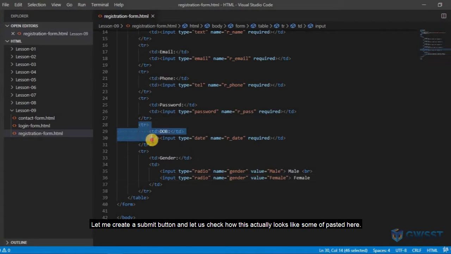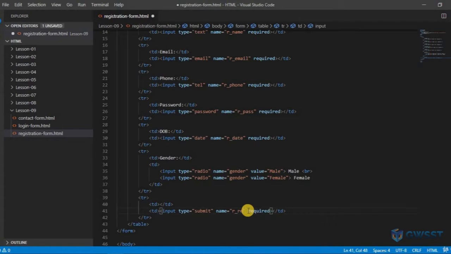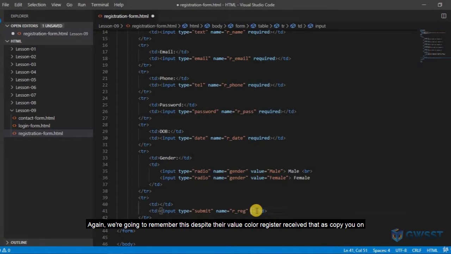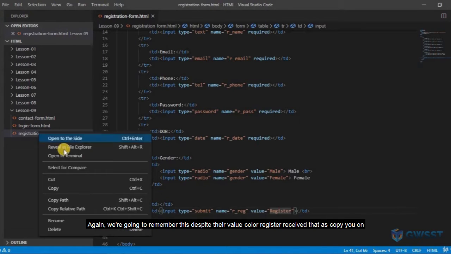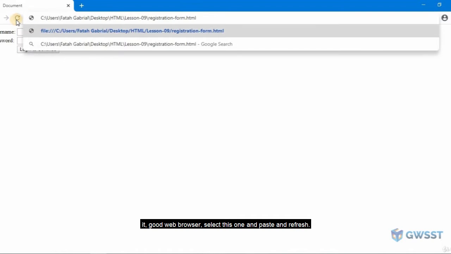Let me create a submit button and let us check how this actually looks. So I'm just going to paste it here. I'm going to change this one to nothing. It's going to be blank, so this will be submit. So our date is going to be our reg. Okay, I'm going to remove this. We'll specify a value called register. I'm going to save that. Let's copy the URL. Let's go to our browser, select this one, and paste and refresh.